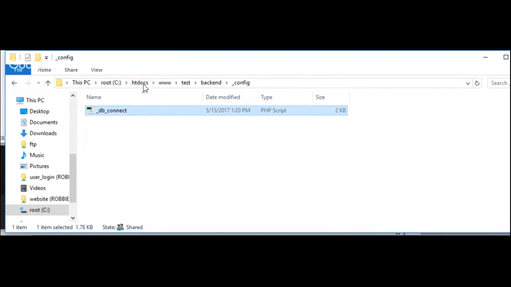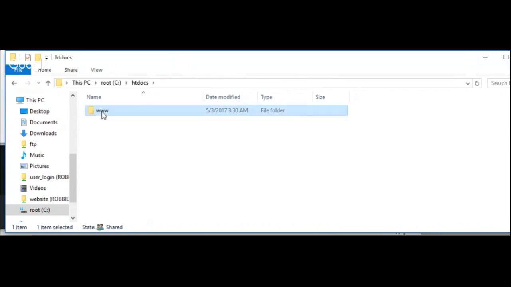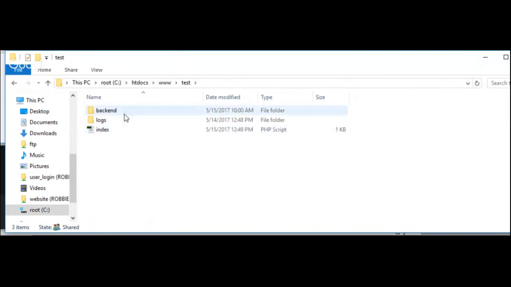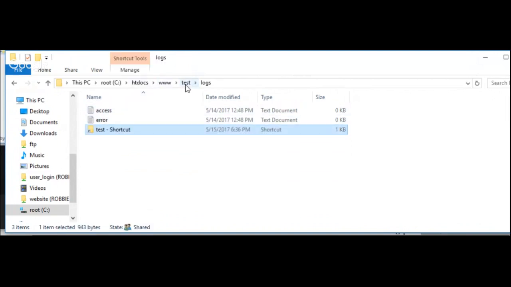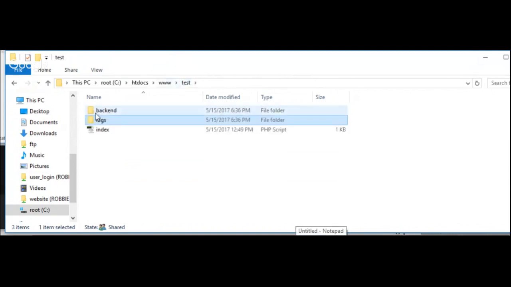We have in our HTML docs a root folder. We got our test, and here we got our index. We got our logs, error and access. Go back to the test page. Let's delete that test. Sorry about that. I'm just going to grab it and paste it in there.